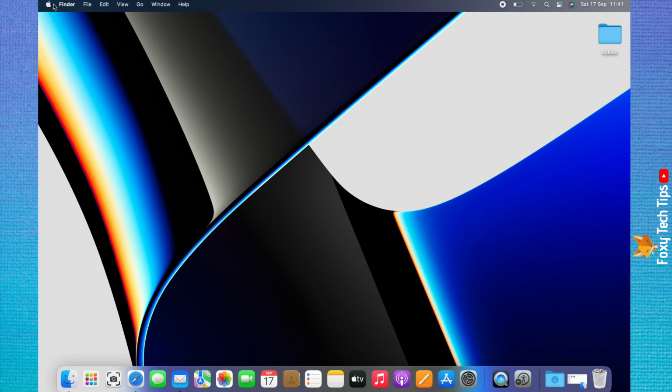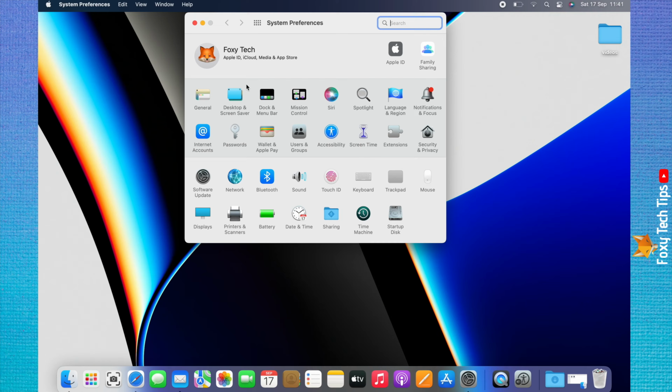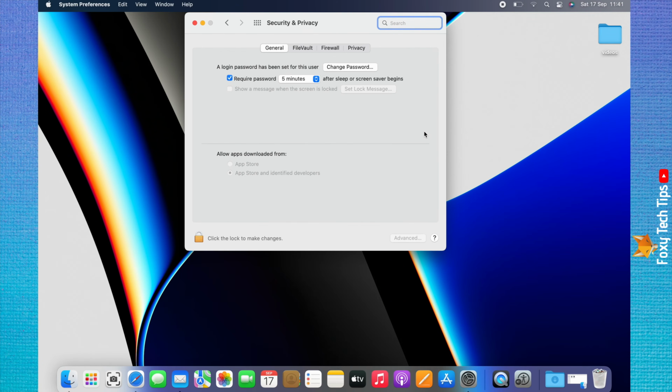Start by clicking the Apple logo in the top left corner. Choose System Preferences from the menu that appears. In System Preferences, choose Security and Privacy. Click Privacy from the top menu bar.